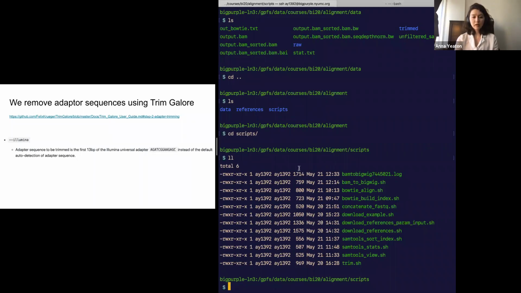And we're going to remove adapter sequences using trim galore. So we saw in UCSC that there were a lot of sequences from adapter sequences from TruSeq. And I looked online, I searched around and saw that this tool trim galore will get rid of Illumina adapters automatically if you specify the flag Illumina. So that's what we're going to do.